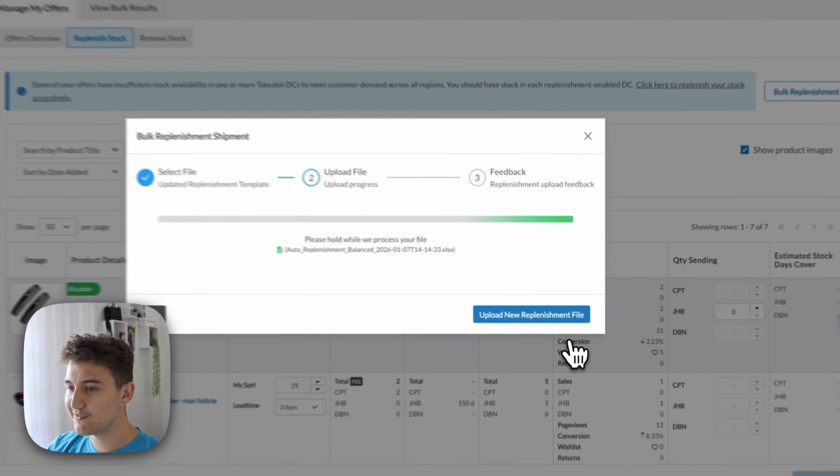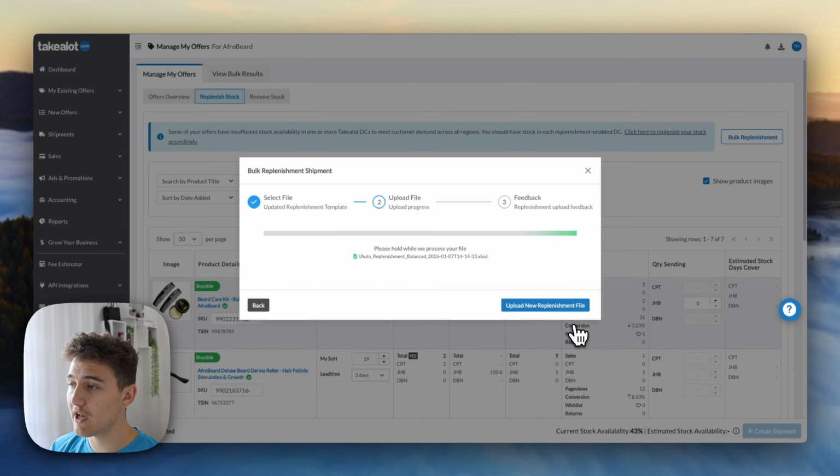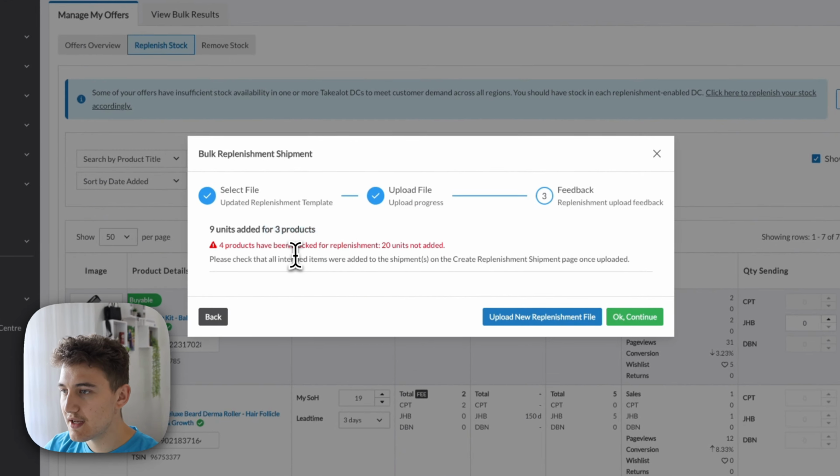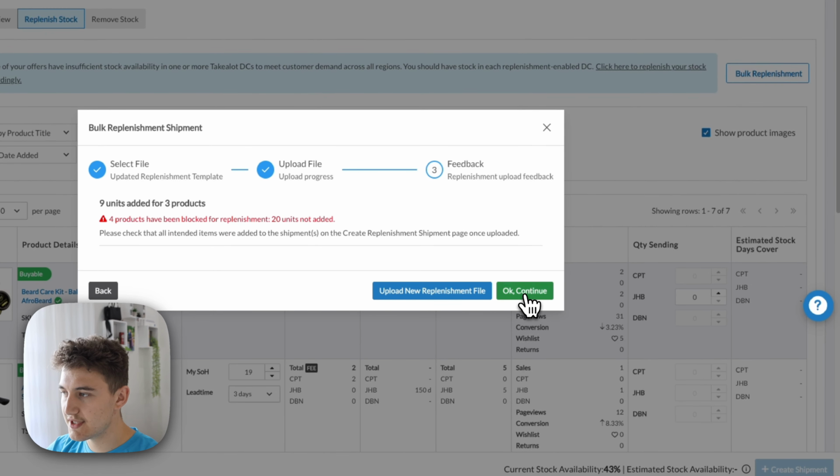This might take a couple of minutes or a couple of seconds, depending on how big your account is. If you have a large account with restocking a lot of units, it might take a couple of minutes, but it should be fairly quick for us right now as we don't have a lot that we are going to replenish. As we can see, 9 units added for 3 products. 4 products were blocked for replenishment and 20 was not added. I'm just going to say okay.